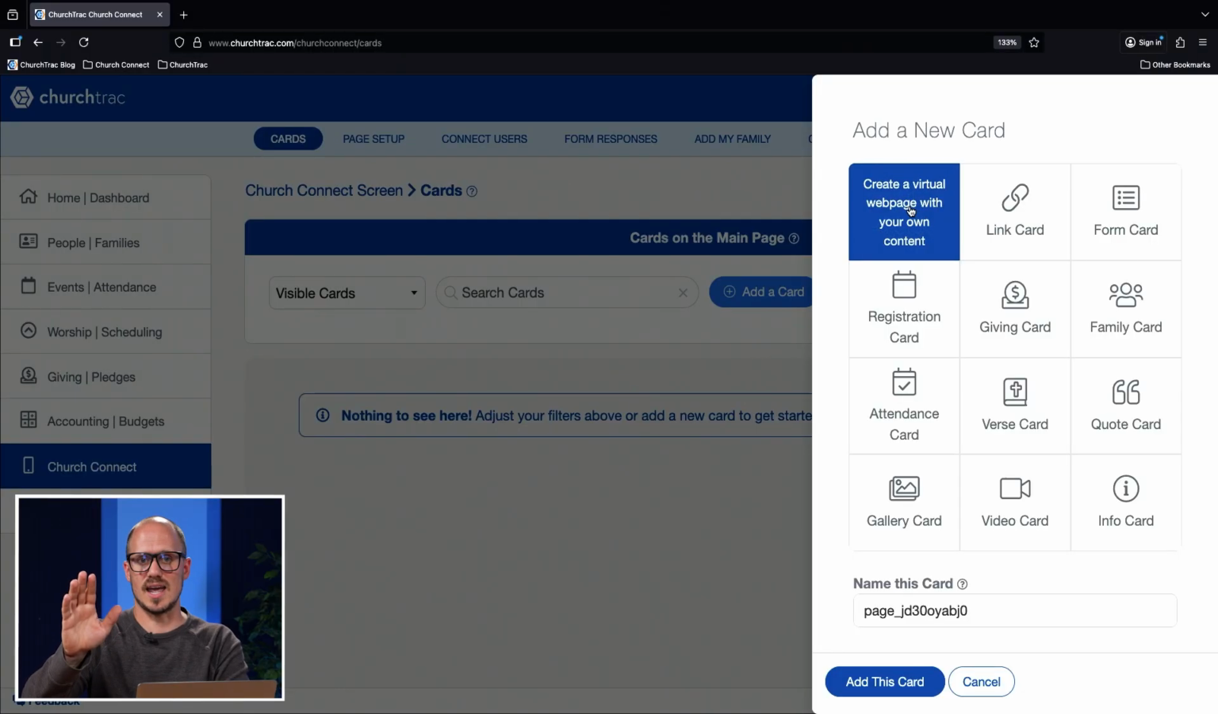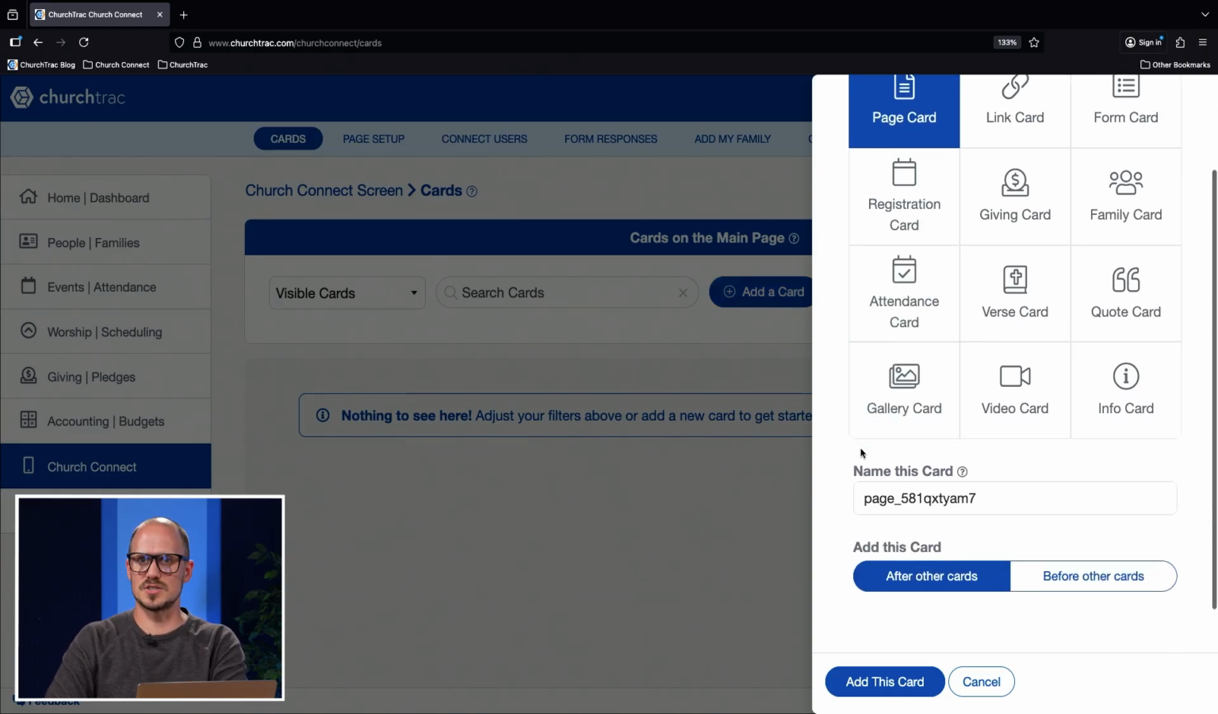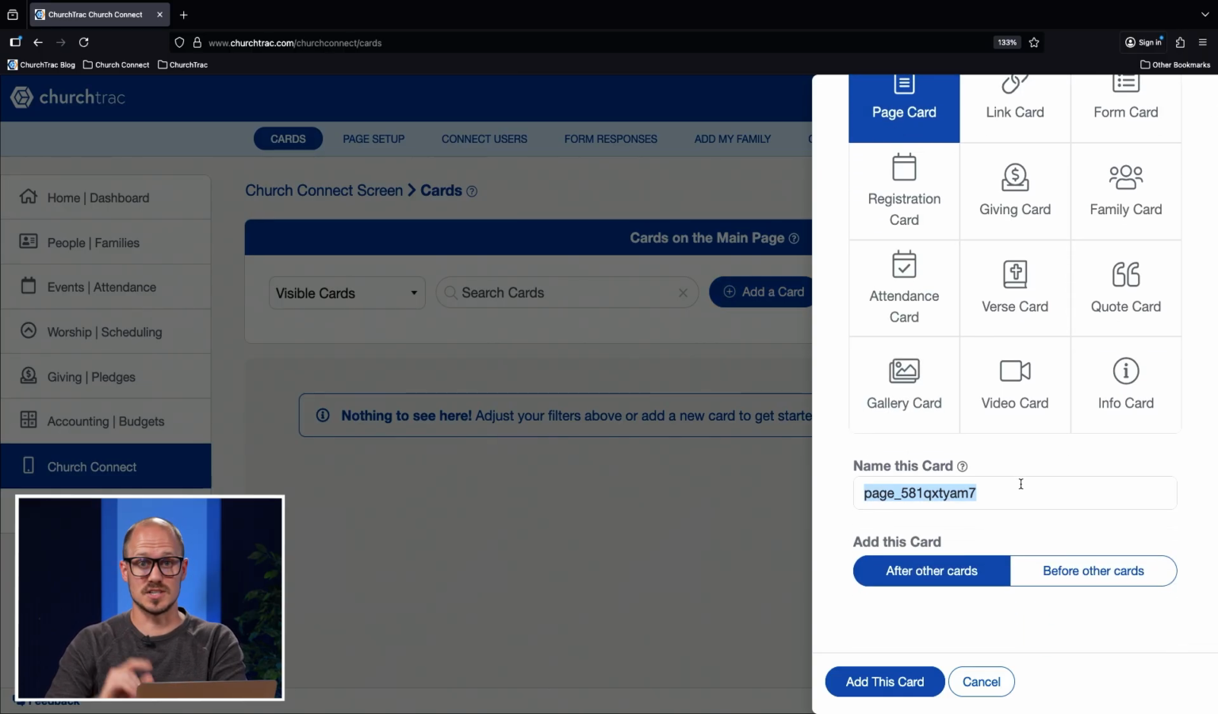First, I'm going to add a page card. And I'm going to add an About Us page because most churches and ministries need an About Us page so that visitors and newcomers can get an idea of what the church is all about. So I'll add a page card. And one thing that's really critical as you're adding cards, especially page cards and form cards, is you need to name the card.